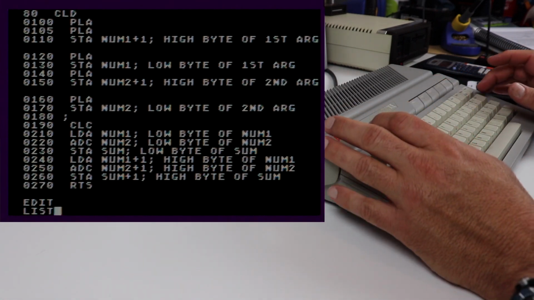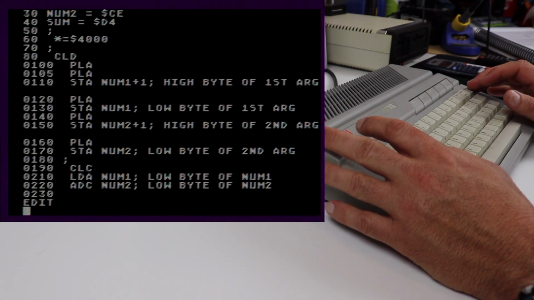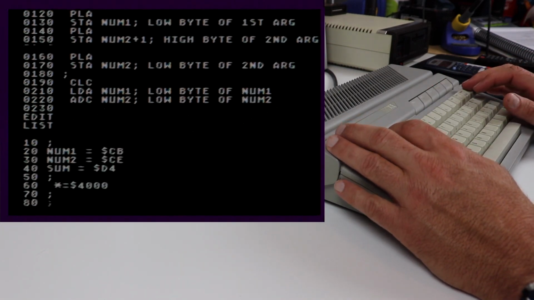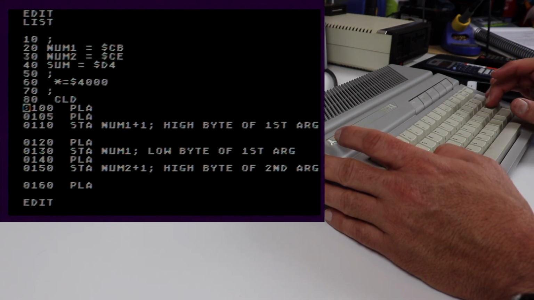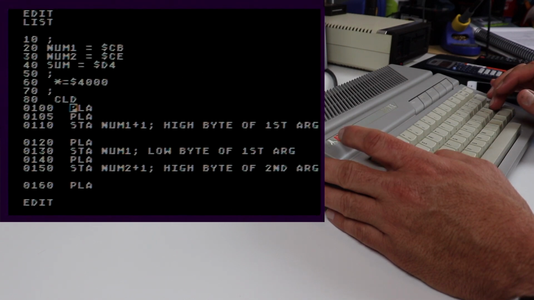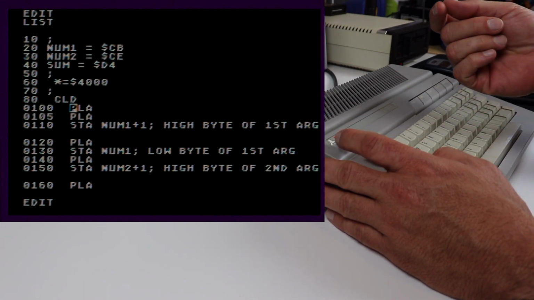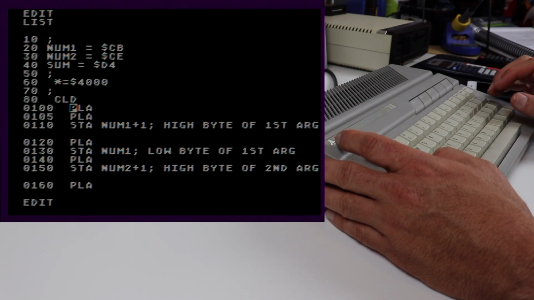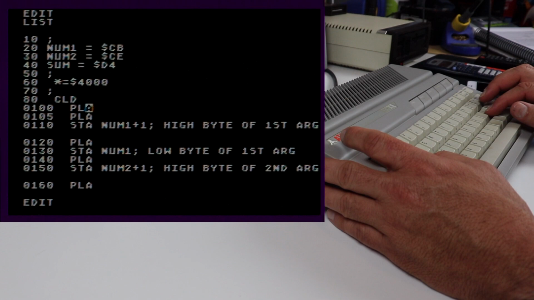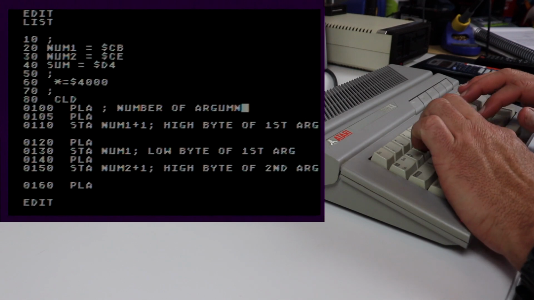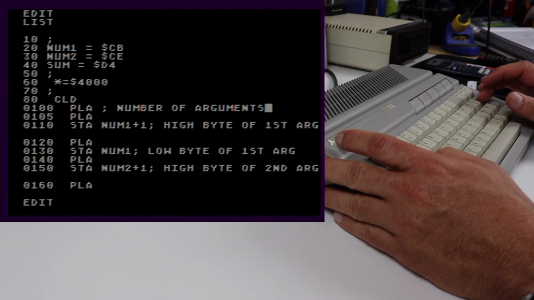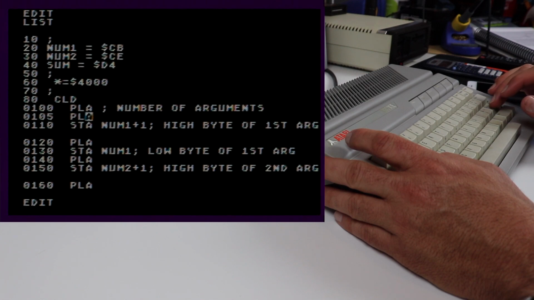Okay, so I've got the old program modified slightly. You can see we're still working with the same memory locations we were before, clearing decimal. The only thing different now is instead of hard coding the values that we're adding into the program, we're going to be receiving those numbers from our BASIC program. So as we learned before, we do our first PLA. This first PLA ends up being the number of arguments, which we don't care about in our example because we know we're going to be receiving 2 arguments. And then the next pull accumulator is going to be our first argument.